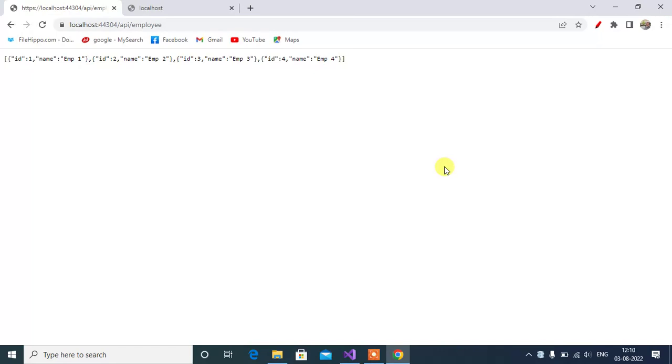Using this specific type, we can return any primitive data types from action methods such as integer, string, boolean, etc. Second point is we can return complex data objects such as employee, student, product, etc. We can return a collection of objects like a list. We can also return IEnumerable and IAsyncEnumerable types.